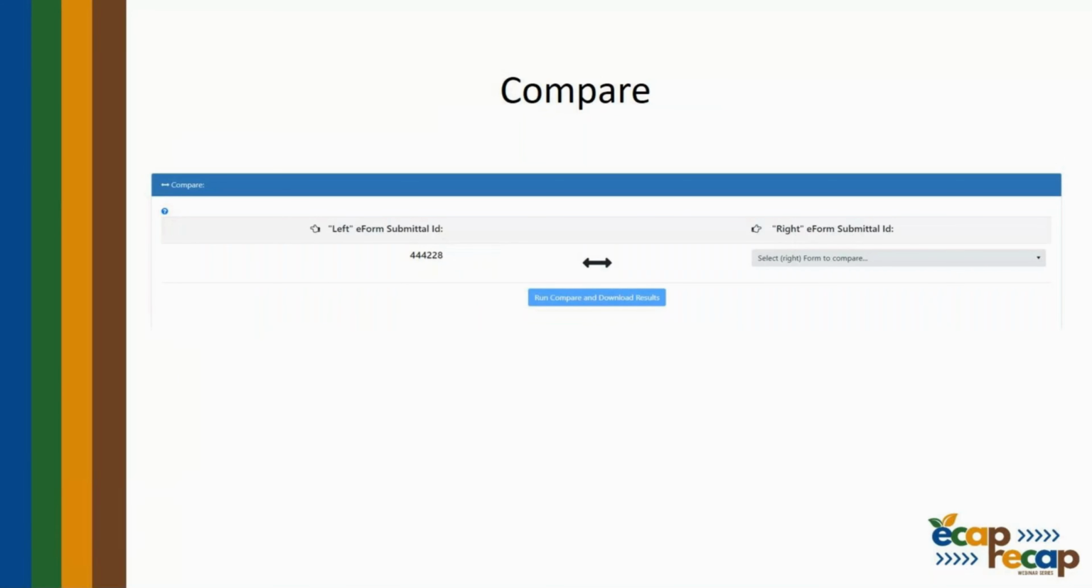The compare function is not one that we really get a lot of questions about, honestly. I guess if you wanted to run one submittal ID against another, like for a difference report, if you submitted an ACC last year, let's say, and then this year you submitted pretty much the same thing and you got an NOD and you're like, well, what's the difference? You could run it through there and see, but it'll just compare the two forms and, like I say, give you kind of a difference report.